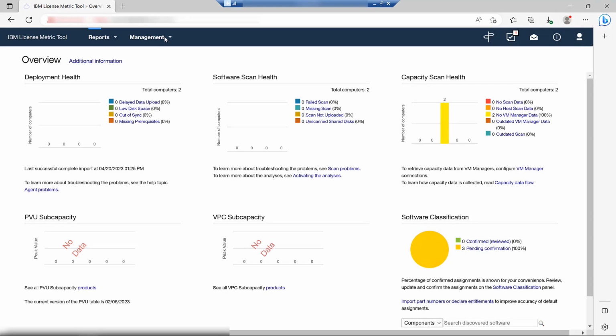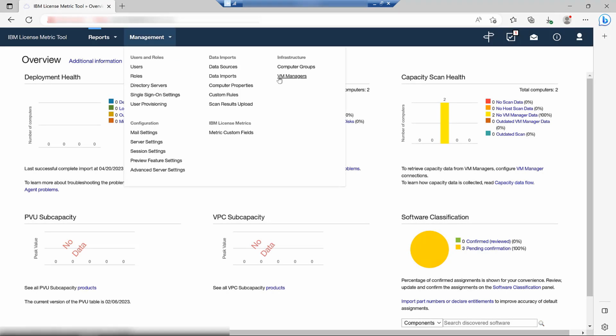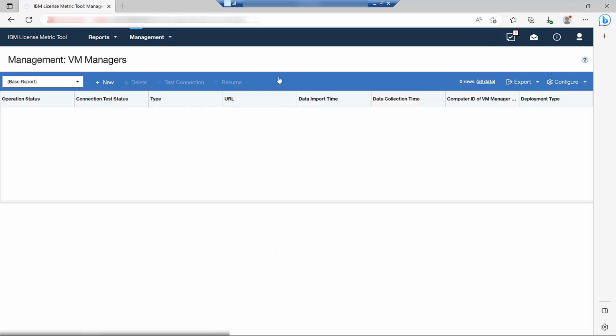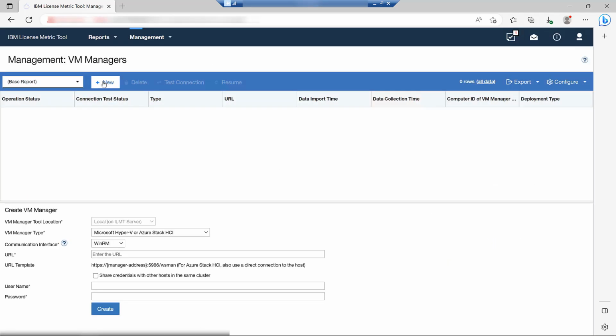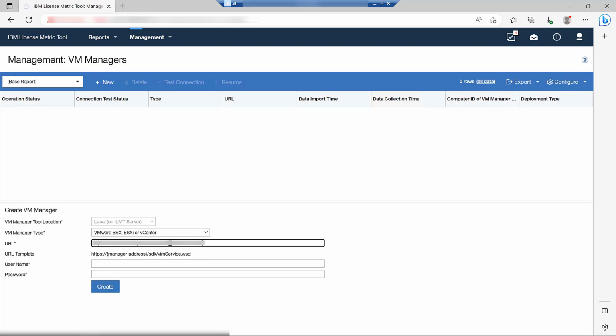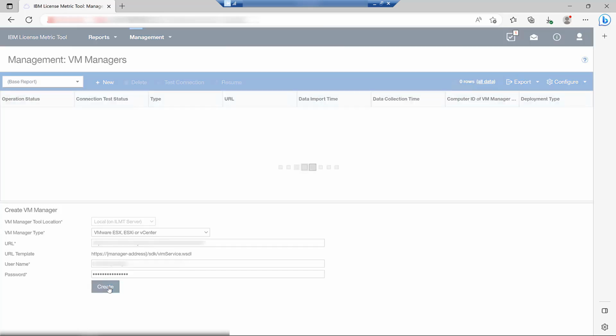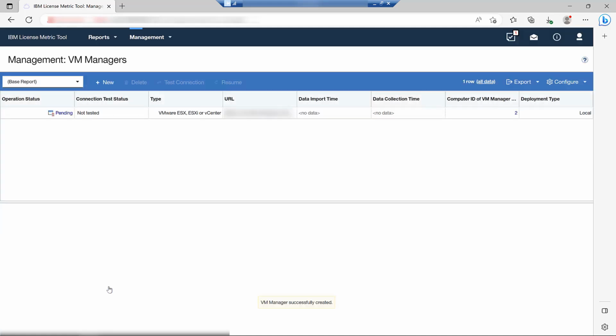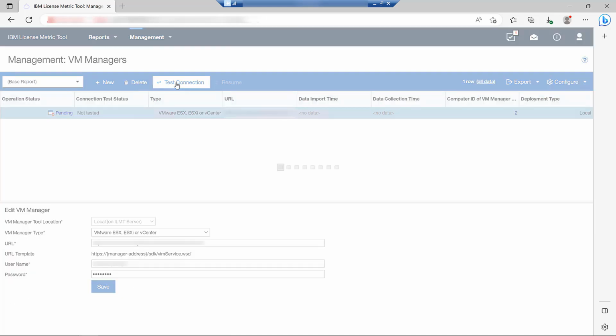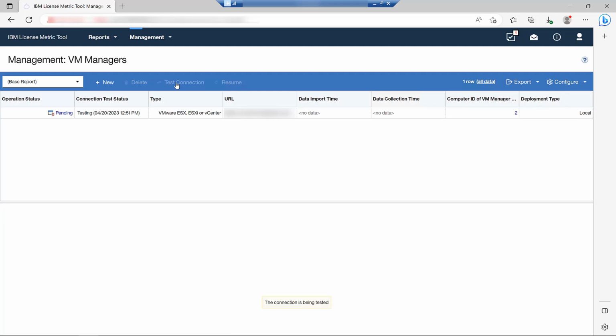To set up connection to a VM manager, perform the following steps. Log into License Metric Tool and go to Management VM Managers and click New. Select the virtualization type and provide the required details. Click Create. Connection to the VM Manager is created and its status is pending. Select the VM Manager and click Test Connection. The test might take a few minutes. Refresh the panel to see the updated status. If the VM Manager connection is properly configured, the connection test status changes to successful.